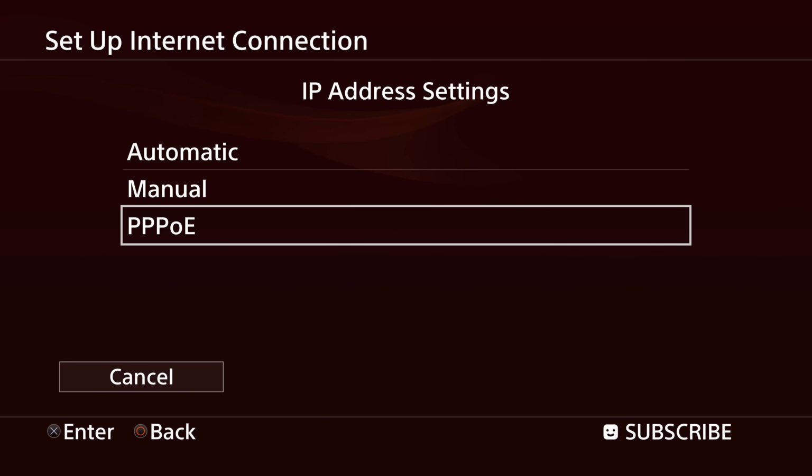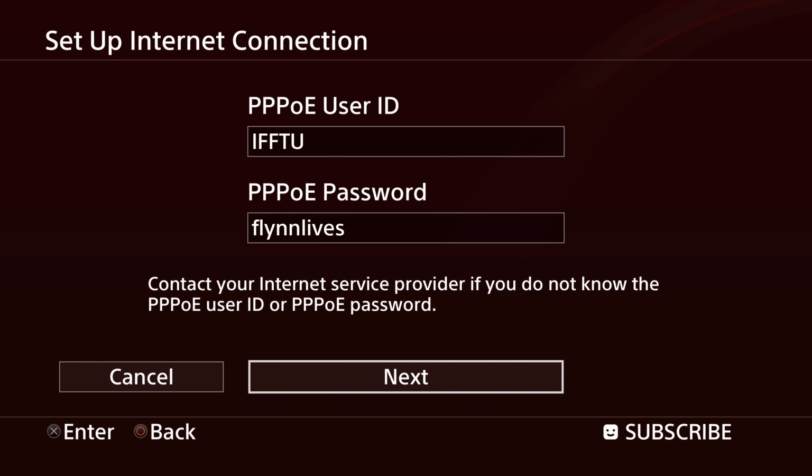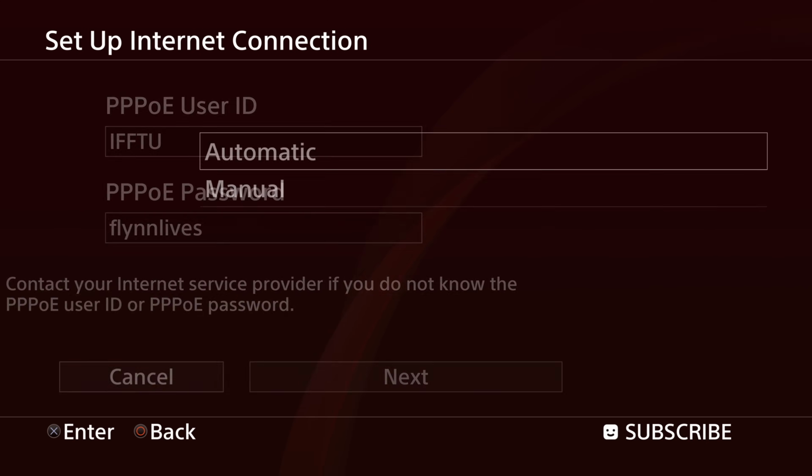In the Address Settings section, make sure you move the highlight down to PPPoE, or Point-to-Point Protocol over Ethernet, and select it with X. You can enter absolutely anything you want here for the user ID and password information. I'm a big Tron fan, so I picked DieFight for the user and Flynn Lives. Since you're not actually taking your PlayStation 4 online during this process, there are no security risks for any user ID and password you enter here. Once you're done, use the D-pad to move the highlight down to Next and select Next with X.